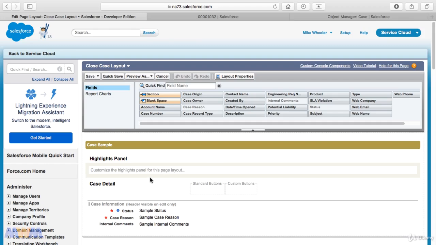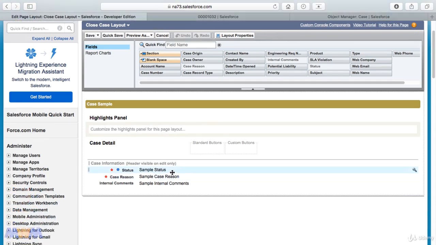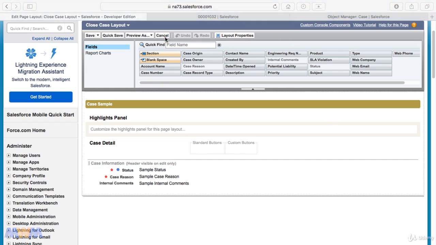As you close a case, you will want to prompt the user to update the status and give a reason, for example, and there are other fields available that you can provide. So let me cancel out of this though. We'll get into the case closure stuff later.